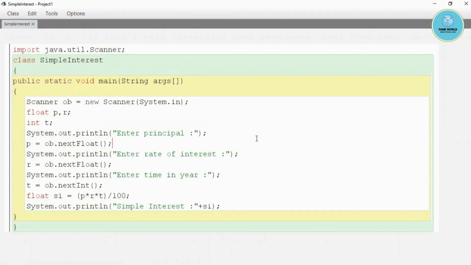Another thing is, if we want to take double, double is also a floating data type. Float is single precision floating point, and double is double precision floating point. Double stores 8 bytes in memory, it can occupy 8 bytes, but float can occupy only 4 bytes in memory.